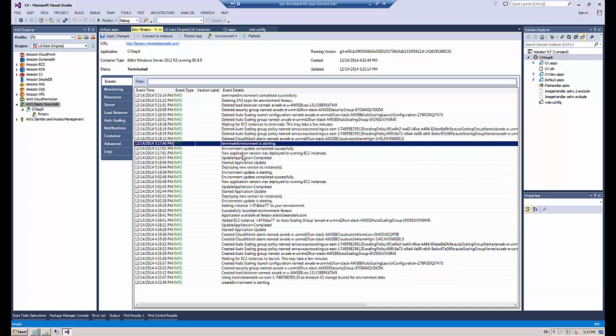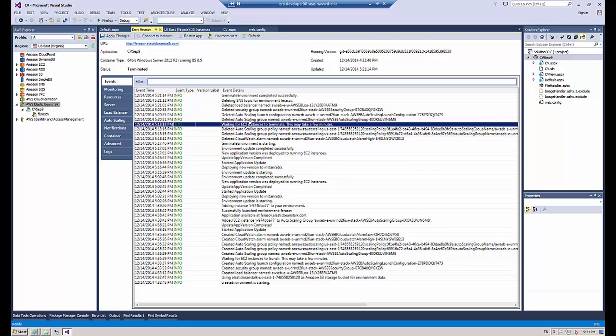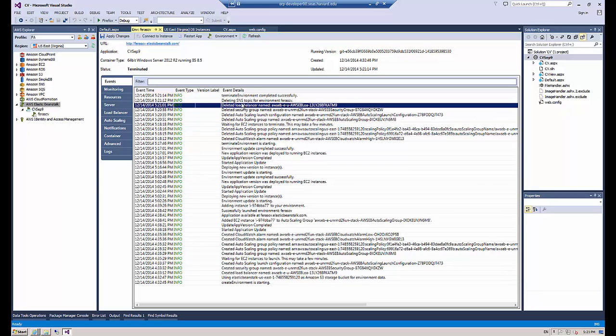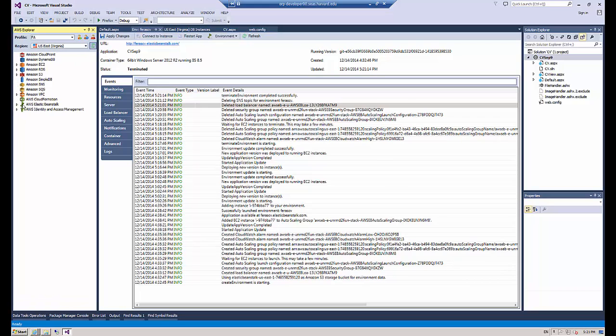After a few minutes, Beanstalk has been terminated. It has deleted the CloudWatch, the autoscaling, the EC2 instance, the load balancing, the SNS topics, and the status is terminated. We can refresh. You can see that the only thing that has not been deleted is the application. The environment has been deleted, so the application is still there.